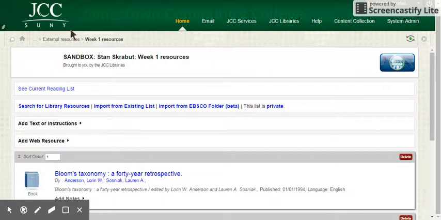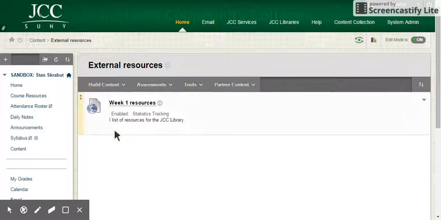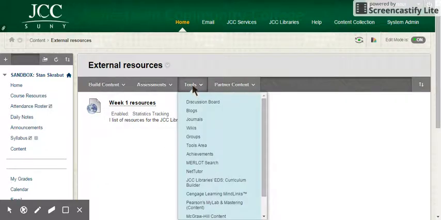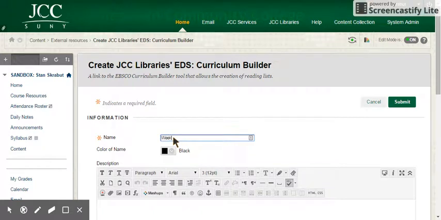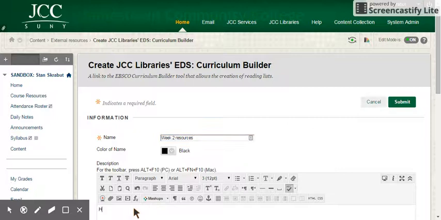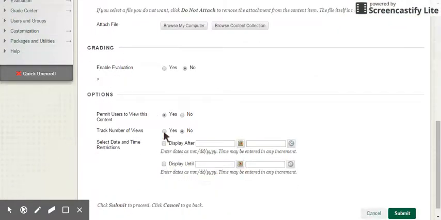All right, well, let me go back to external resources, because what I'm going to do is maybe set up for Week 2. So I'm going to, once again, pull into the library and Week 2 resources. Okay. And once again, set tracking and submit.